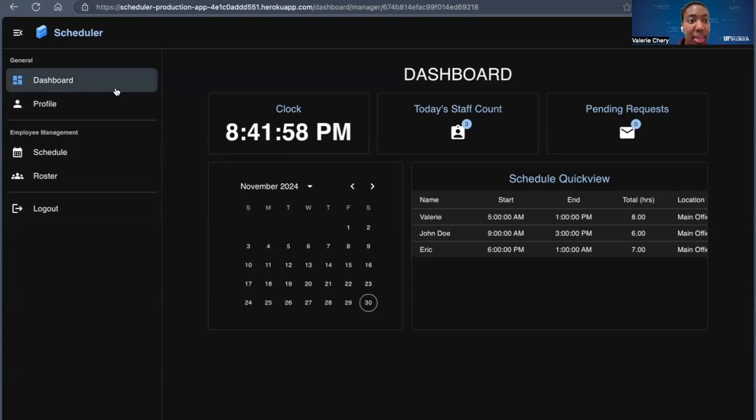So first we have the main dashboard, which has a few widgets. We have the clock widget, a monthly calendar that shows today's date, which is November 30th. Today's staff count, which is 3 employees that we have scheduled to work today. The schedule quick view, which shows the start and end time for every employee that'll be working today, and any pending requests from any employees.